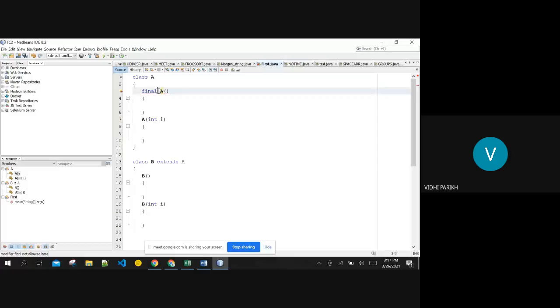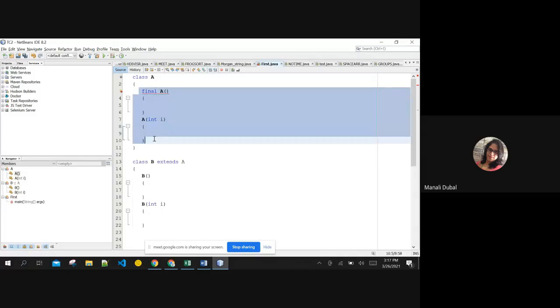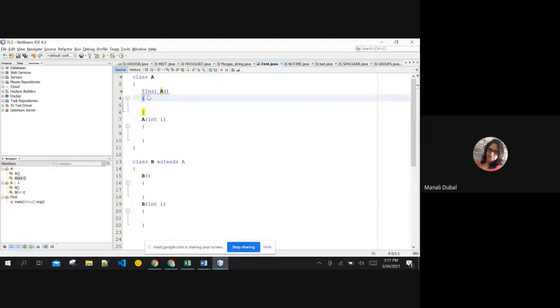Yes, ma'am. Now I am coming to the final class. Final class means you don't want this class to be inherited by any other classes. In that case, you can mention the keyword final here. You can give final to variables, to functions, and also to classes. But for constructors, you cannot give it.